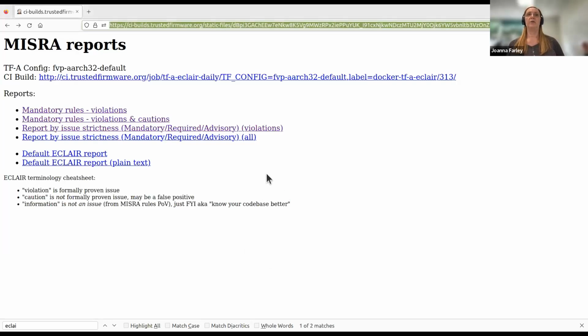The analysis follows the mandatory, required, advisory distinctions rather than the ECLAIR violations and cautions. And this document is quite old. It actually predates ECLAIR, but it is a guide, and we will probably update it to ensure that it's compliant with the reports now being generated by ECLAIR.